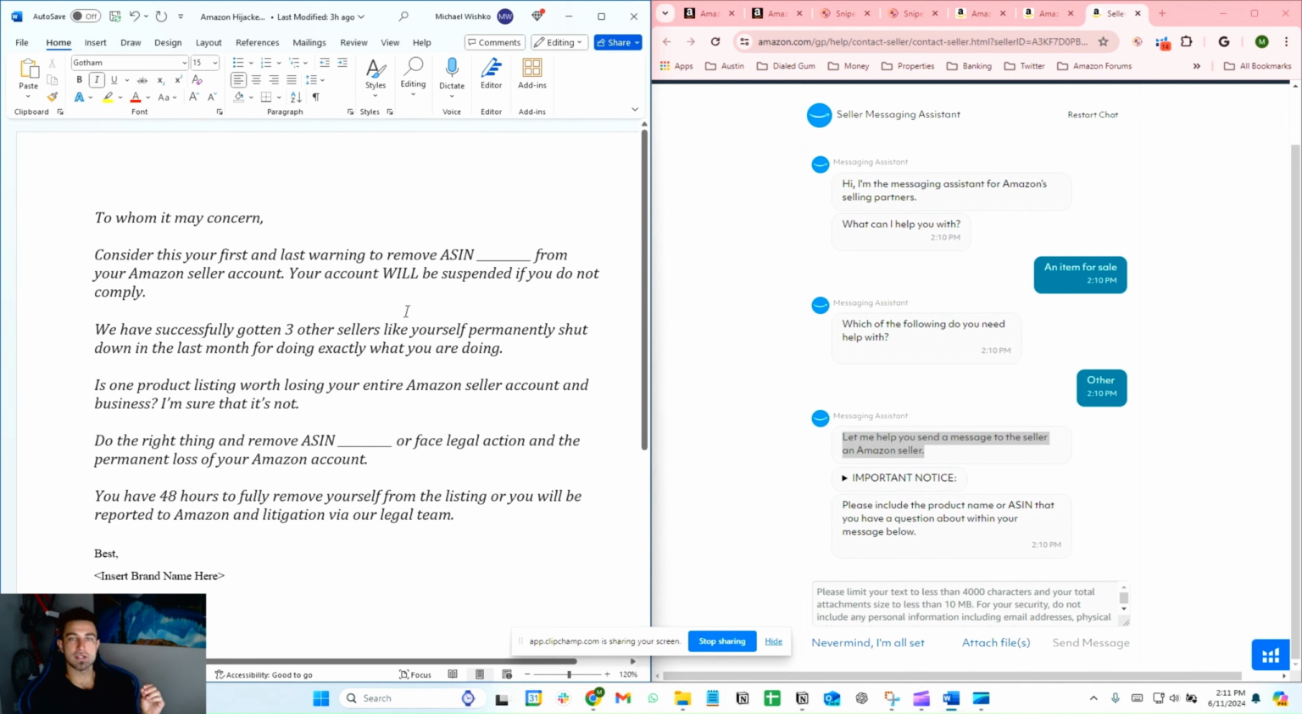So this is our standard Amazon Hijacker template. To whom it may concern, consider this your first and last warning to remove ASIN. You'd have your ASIN in there. Your account will be suspended. We have successfully gotten 3 other sellers like yourself permanently shut down. Do the right thing and remove ASIN or face legal action. You have 48 hours to fully remove yourself from the listing, or you will be reported to Amazon and our legal team.